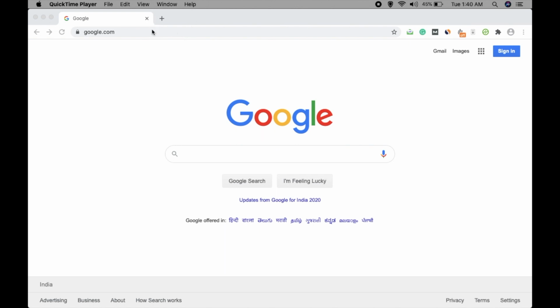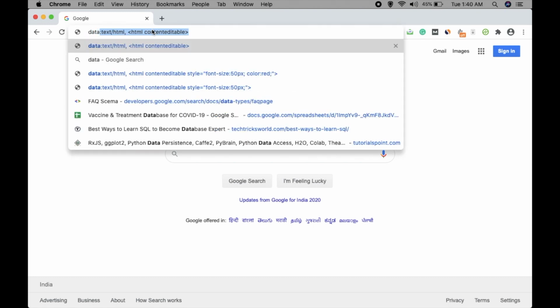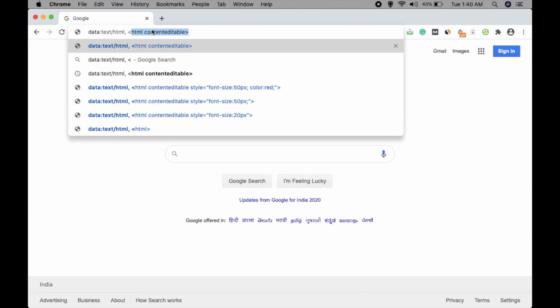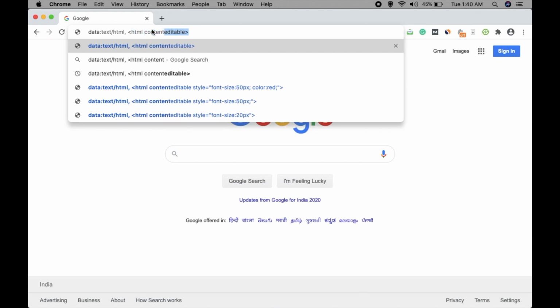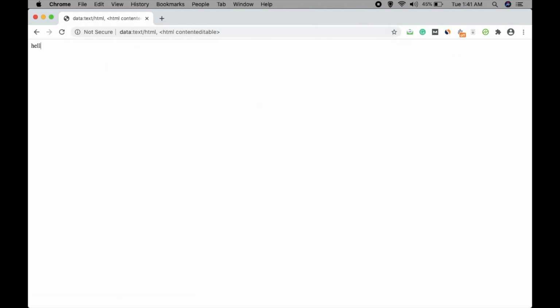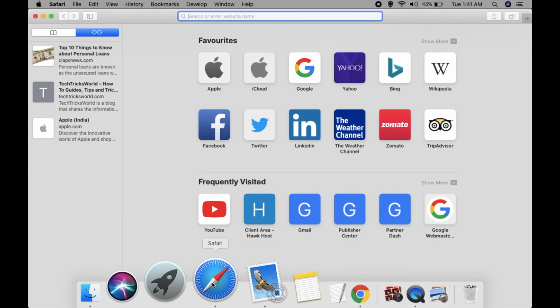For that, just open your browser and in the address bar type data:text/html. I have already done that quite a few times, so it is showing like this, that already typed content editable. Just press enter and you can see that you can type here. Actually you can't save it just like you do with a text editor or Notepad, so it is just for noting down something, and that's it. And this works for almost all the browsers as far as I know.